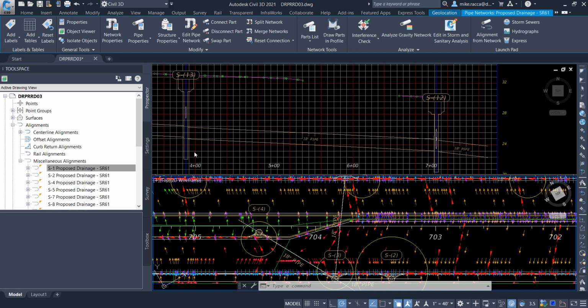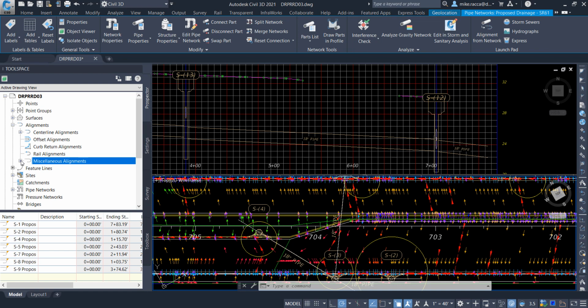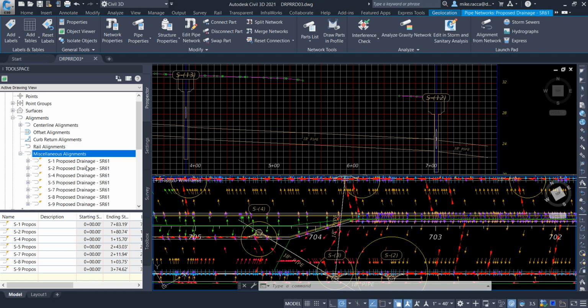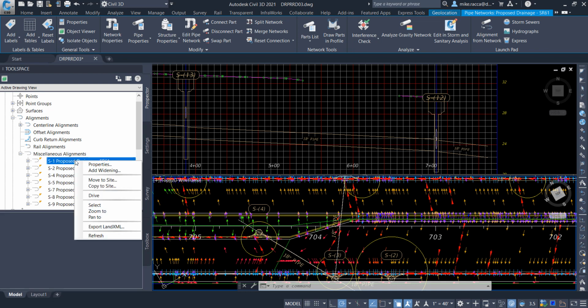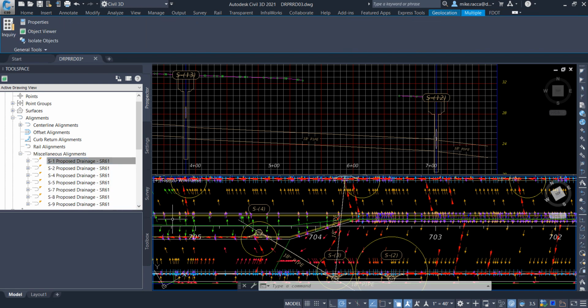From Toolspace on the Prospector tab, expand Alignments. Expand Miscellaneous Alignments. Right-click on the S2 Proposed Drainage SR61 and choose Select. Next, zoom and pan to display the S2 Proposed Drainage SR61 alignment.